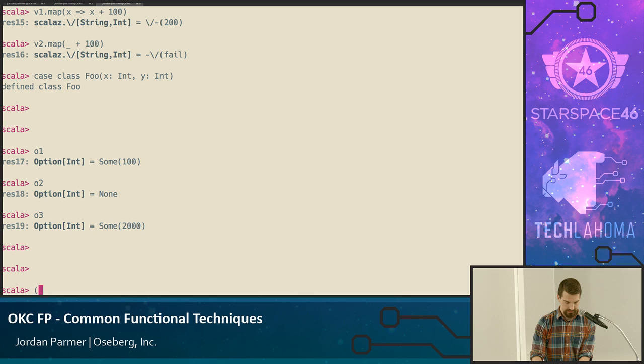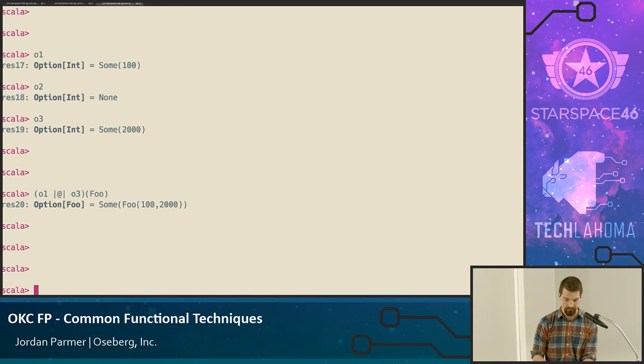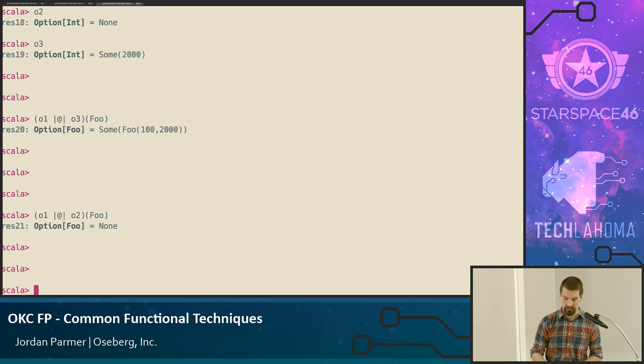What that looks like is if I say O1, and then I'm going to use this operator in Scala, O3, and then I'm going to use Foo. Okay, look what happened here. What I said is O1, apply O3, and then if that yields something, we're going to have a Some of Foo with the internal values applied to the constructor. All right? If I do the same thing with one of those that was the none case, so O2, I'm going to get a none out of that.